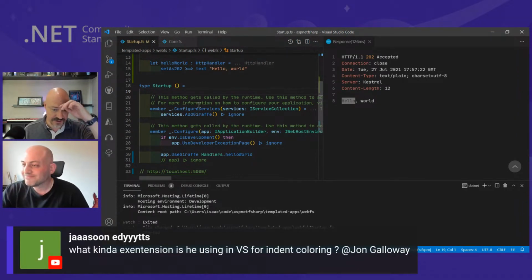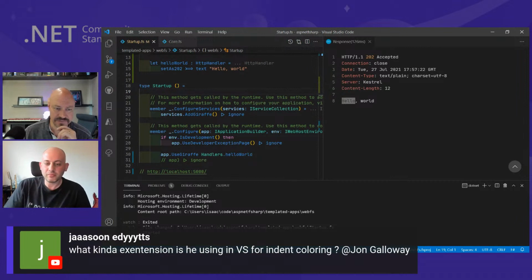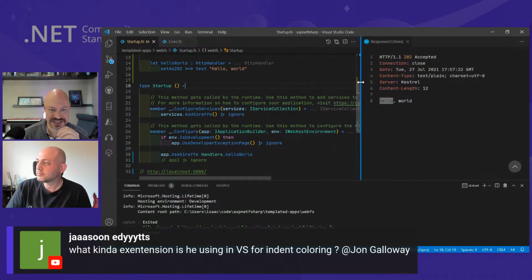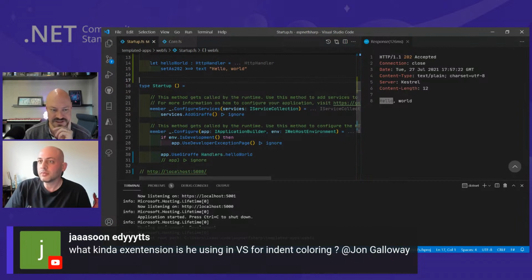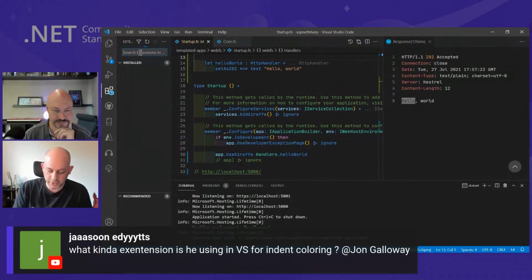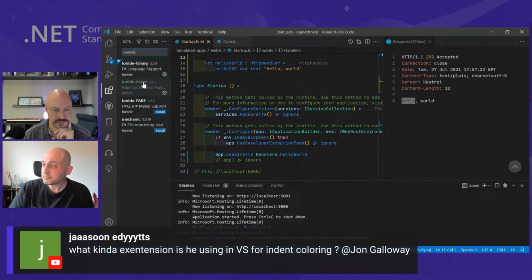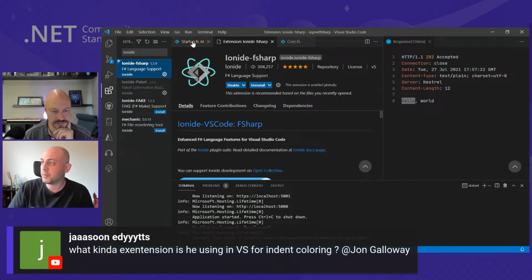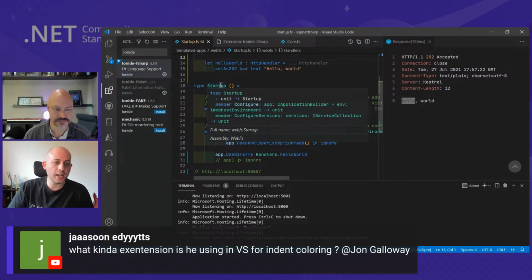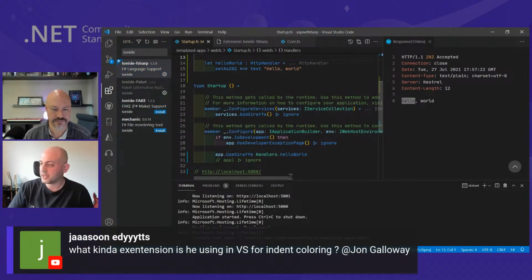This is specific for your VS Code indent coloring, but just in general, your VS Code setup. What sort of VS Code setup stuff do you have to do? Yep. So the only real thing you'll need is to install Ionide, which is the F Sharp extension. So that's Ionide F Sharp. That gives you basically the syntax highlighting, IntelliSense, all of that good stuff.